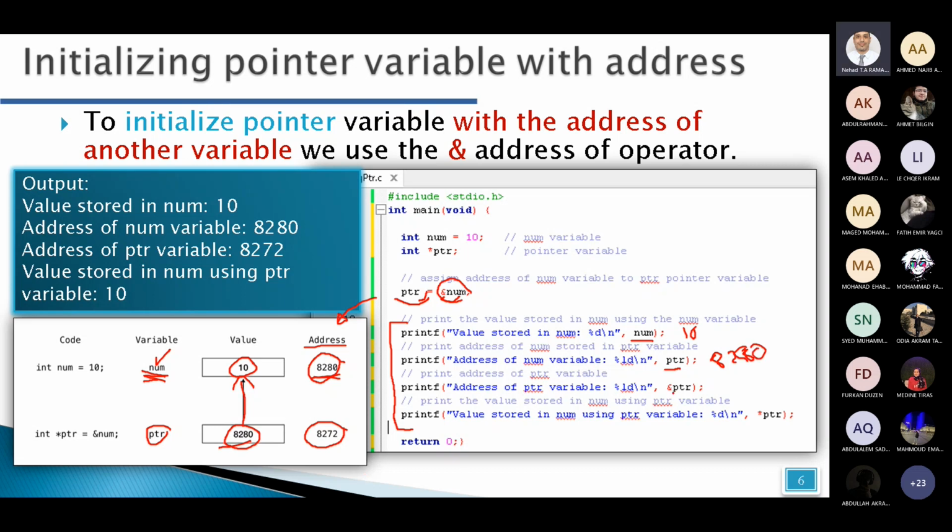Okay, print &ptr. What is the meaning of the ampersand? Address. Address of what? Address of ptr, which is here. Address of ptr as a variable. So this will print 8272.